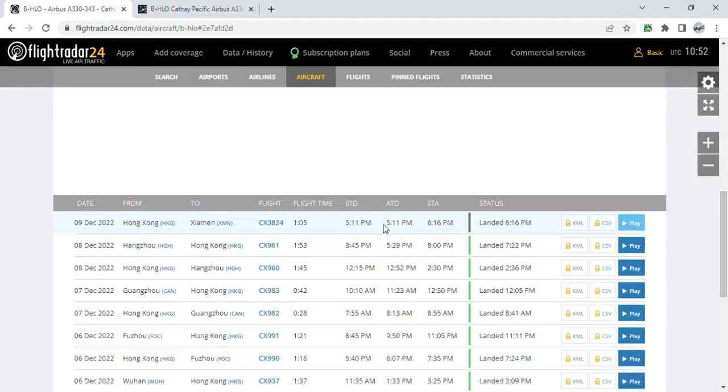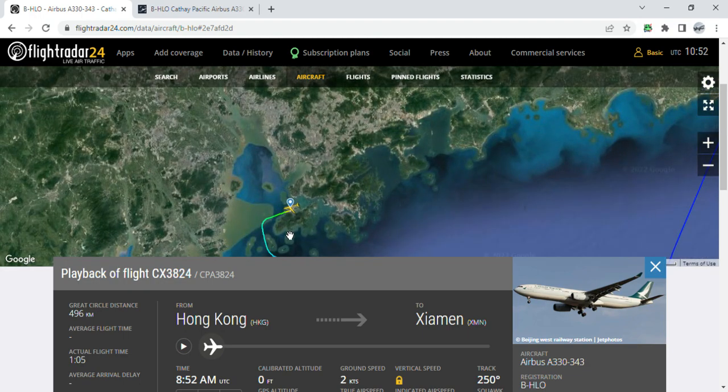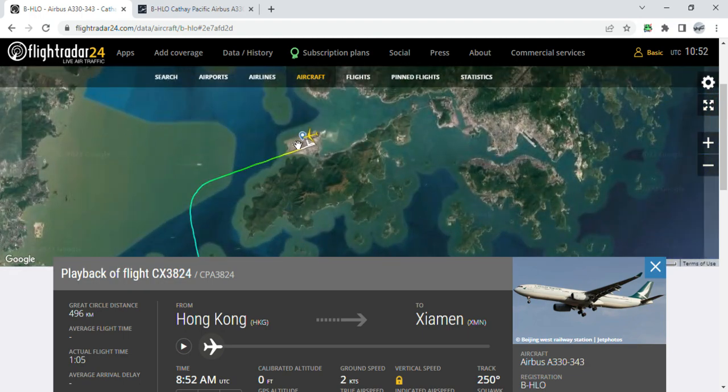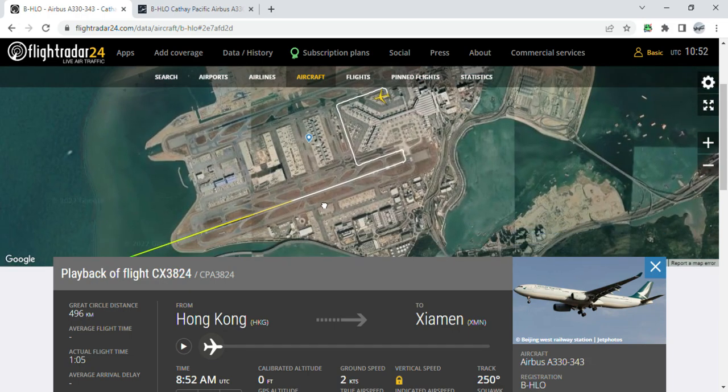She departed Hong Kong around 5:11 PM and arrived at 6:16 PM in Xiamen, and this means that another aircraft will be returning. So let's see the details right now.